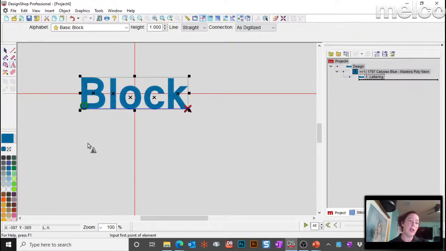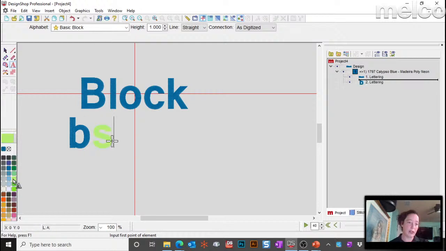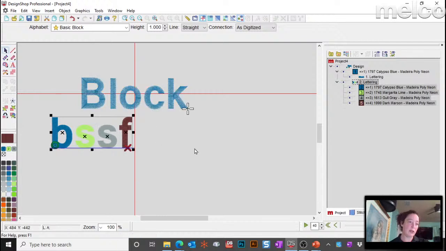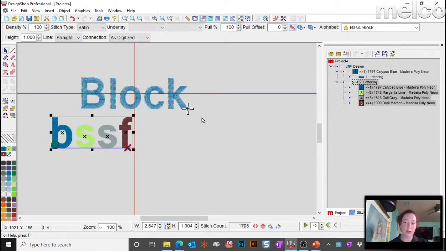Now, you can make changes as you're going. So I can type in a letter, click over here, type in another letter, and I can keep on choosing different colors and typing things. Okay, and that will give me four color changes for this.